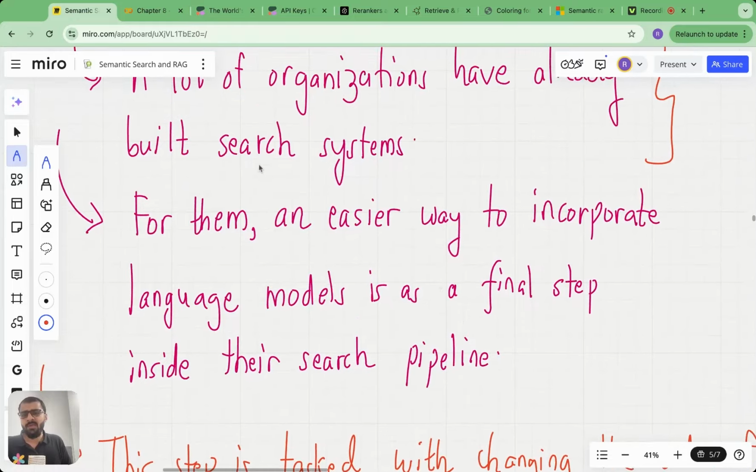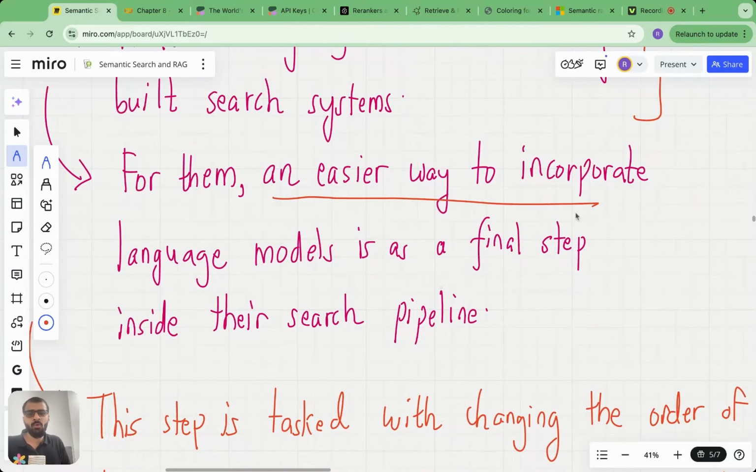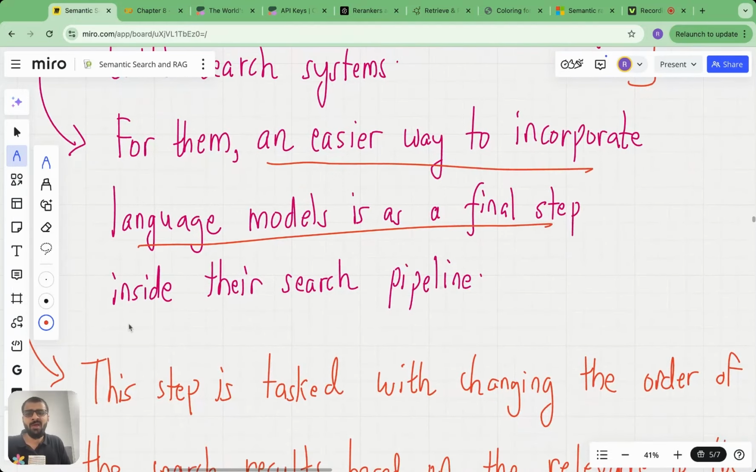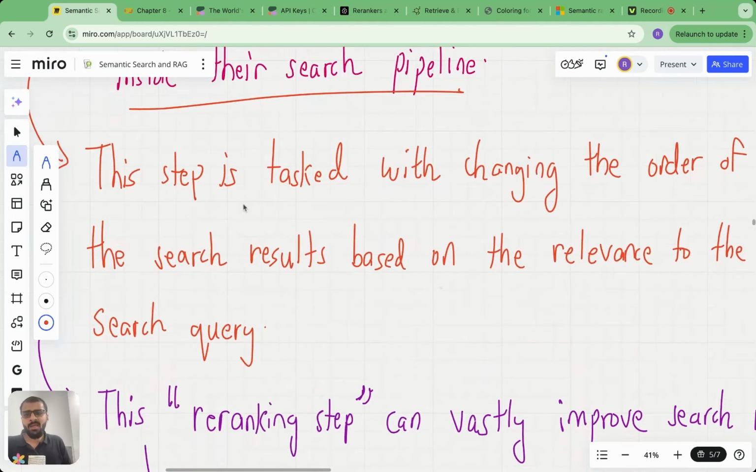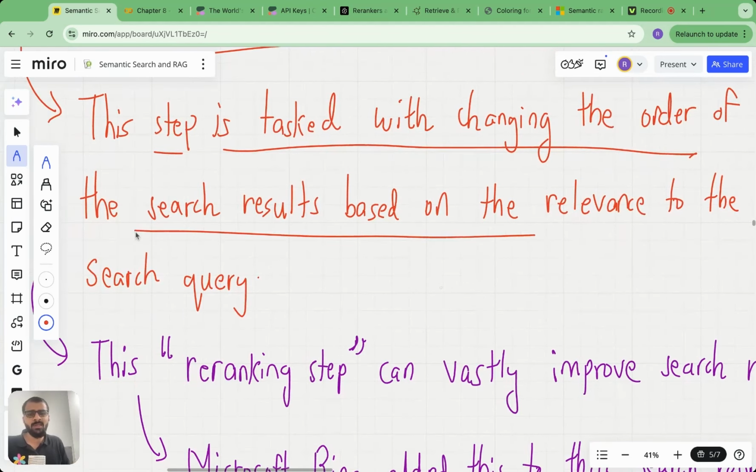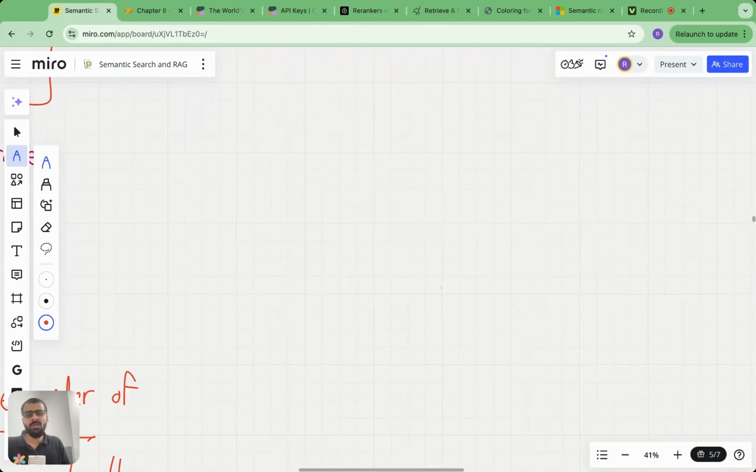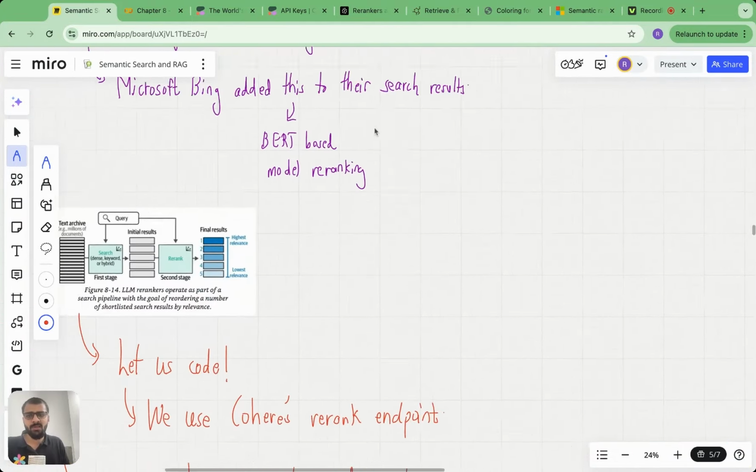So, for such companies or organizations, an easier way to incorporate language models is as a final step inside their search pipeline, just what we saw in the re-ranking schematic above. The re-ranking step is tasked with changing the order of the search results based on the relevance to the search query.